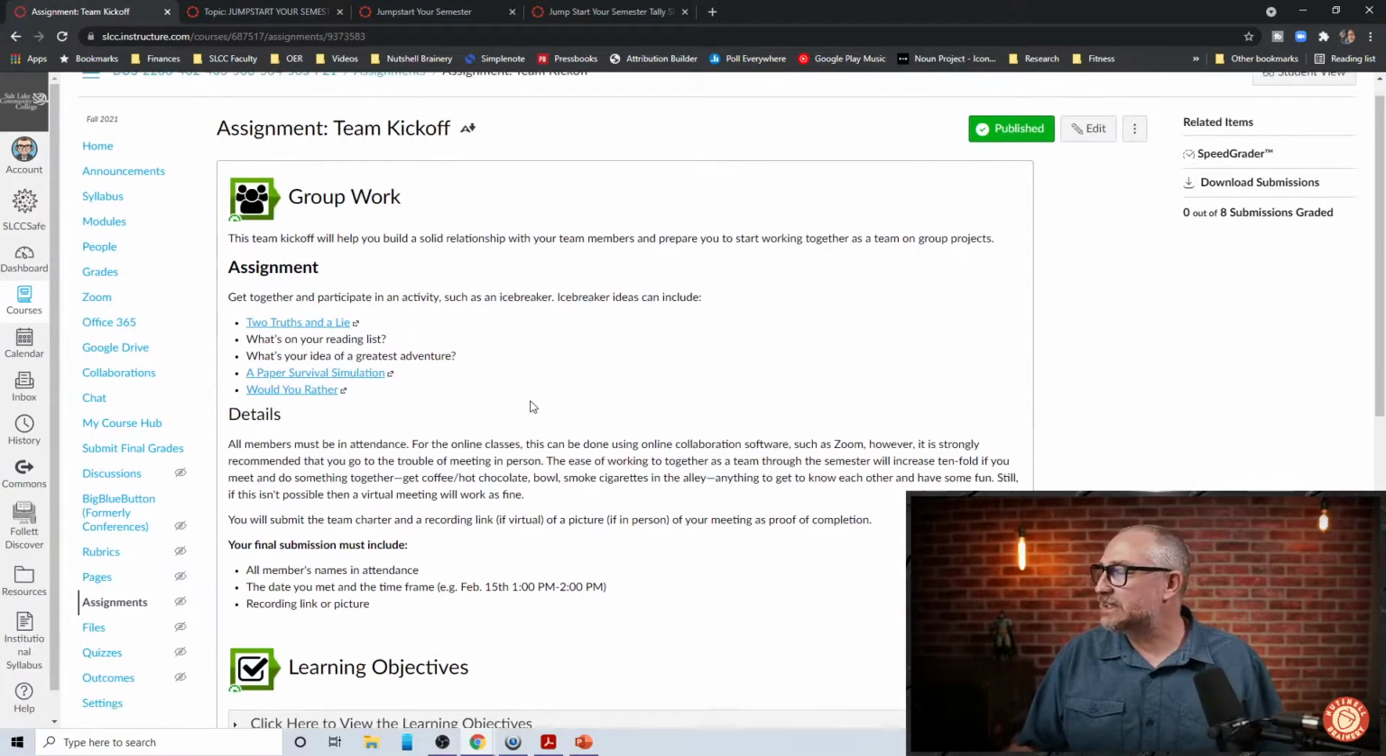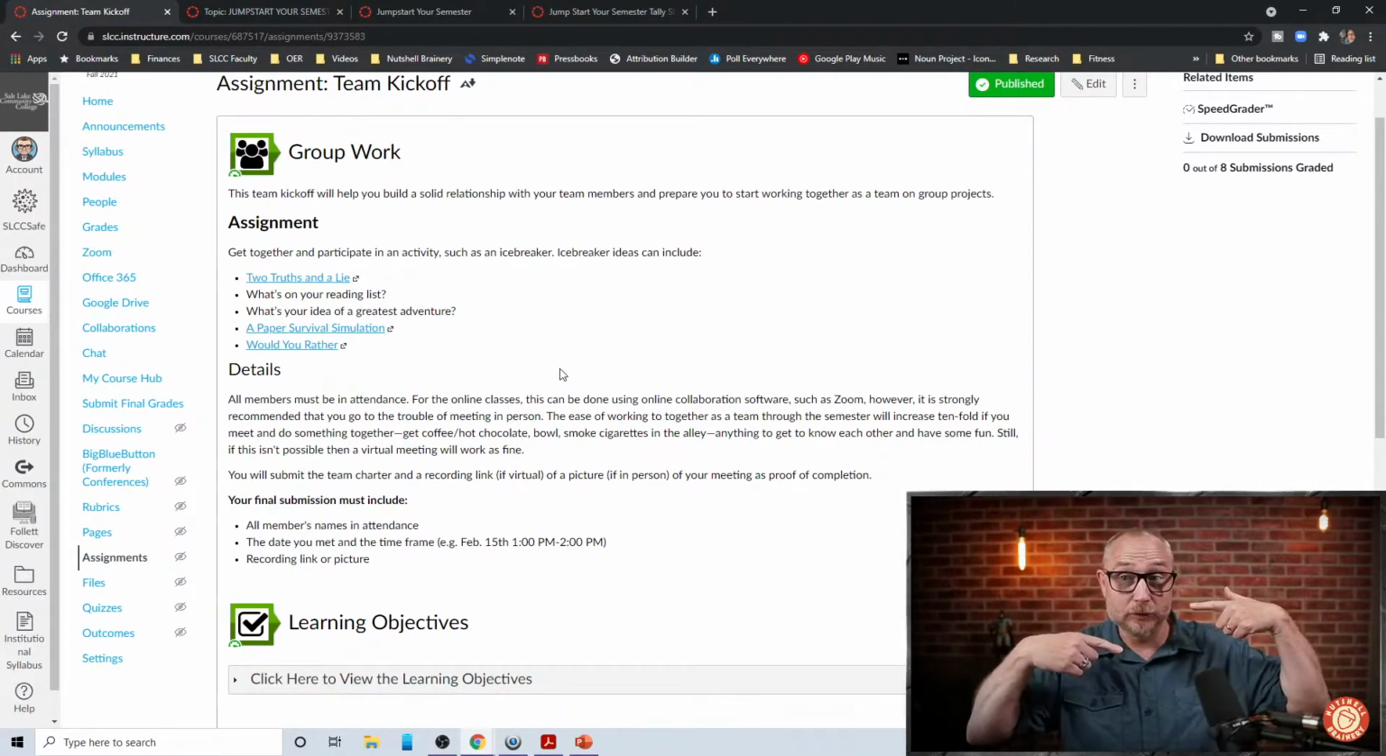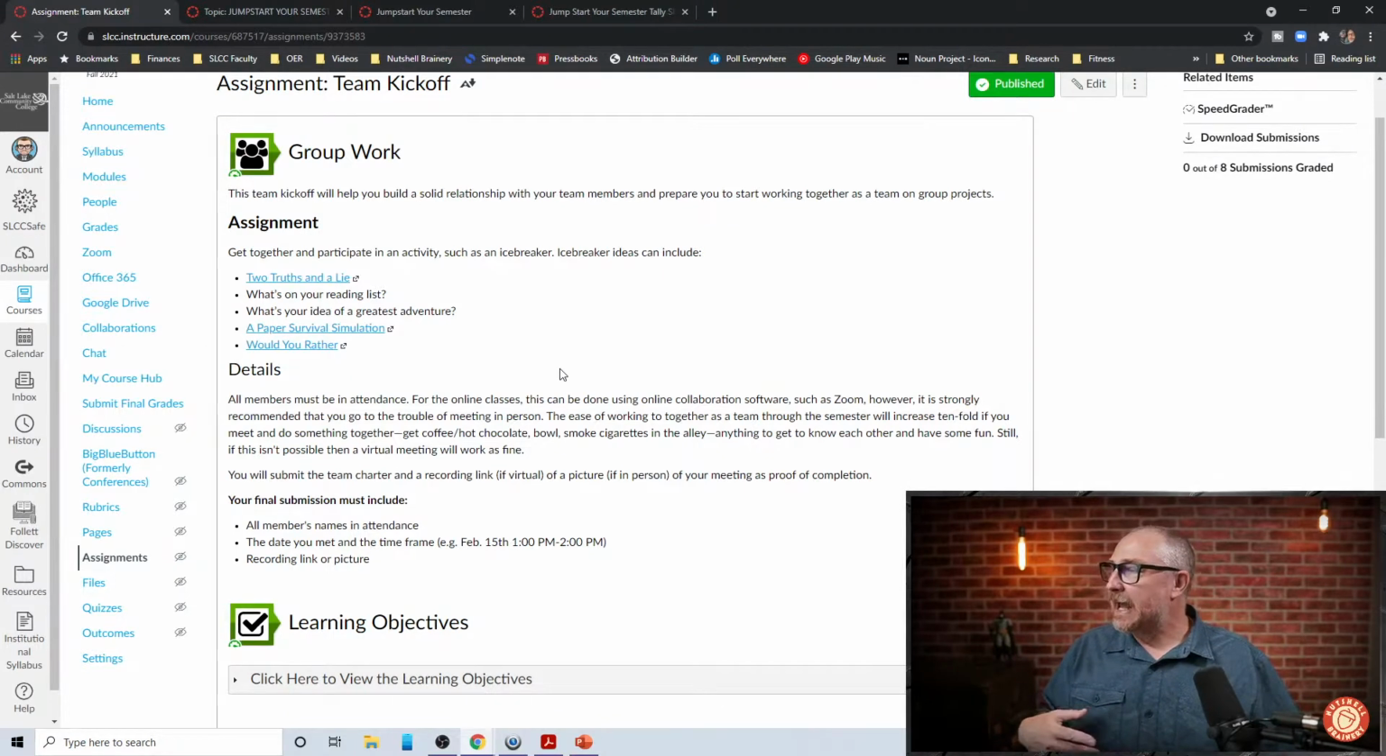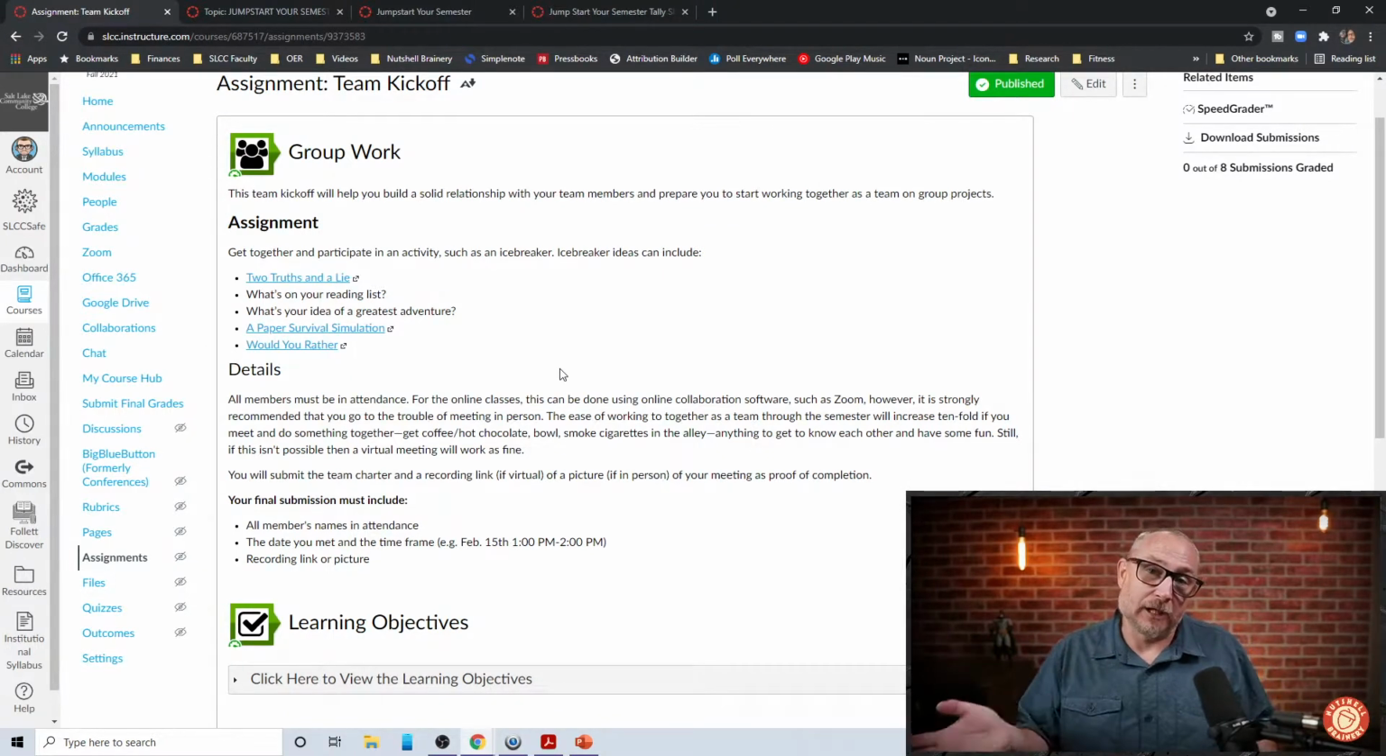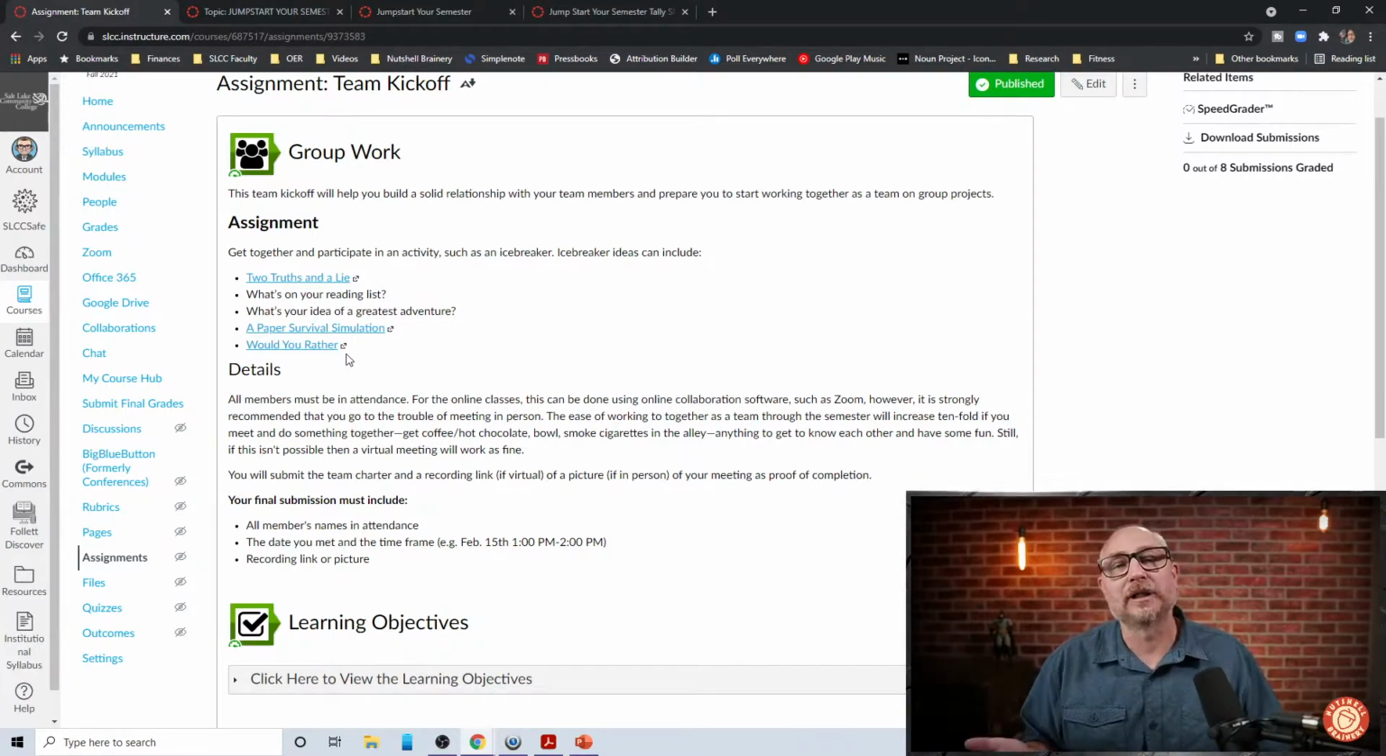You just get together, and it can be virtually. You can do it through Zoom, and you just get to know each other. Trade phone numbers, or text numbers if you use Remind instead of your own personal phone number. Trade email addresses. Kind of just do a little team building activity. All you really want to do is get to know one another. That's the only thing that you need to worry about in this assignment.